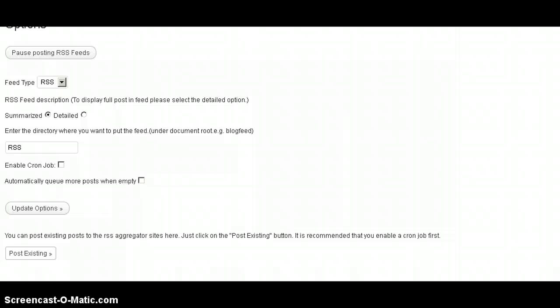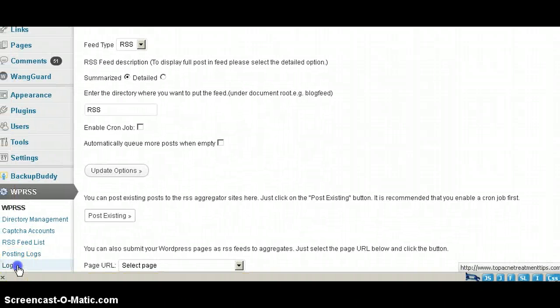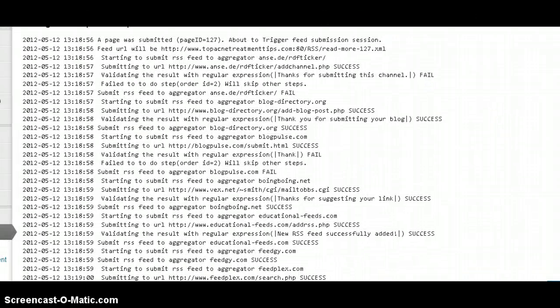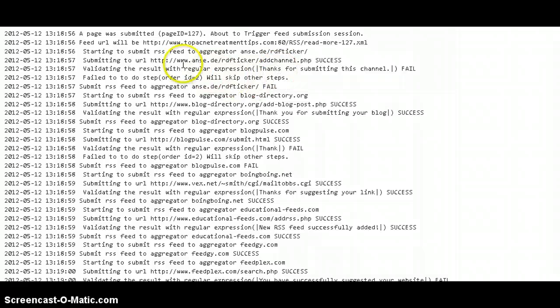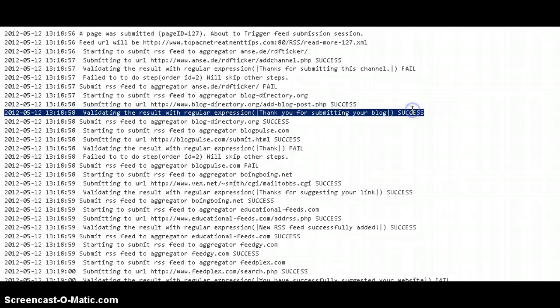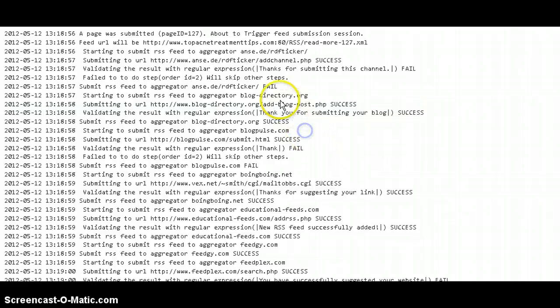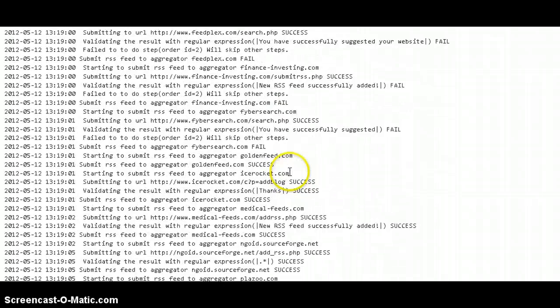Once it is submitted, you could go to the logs and see a detailed view of the submission. As you can see, if it submits successfully, it says success. If it failed for whatever reason, it gives you a failure notification.